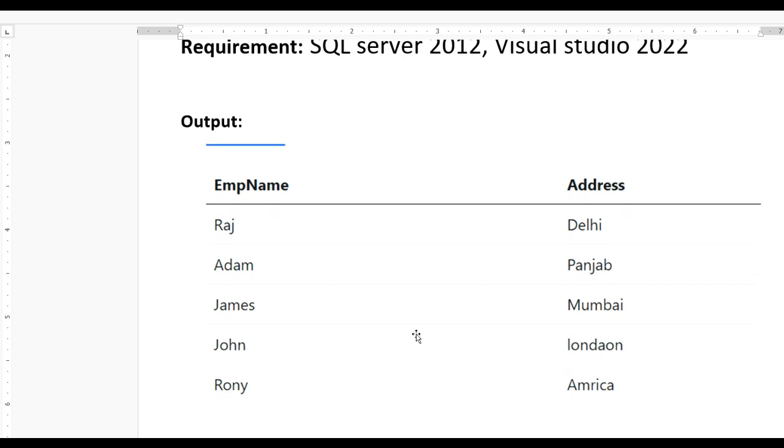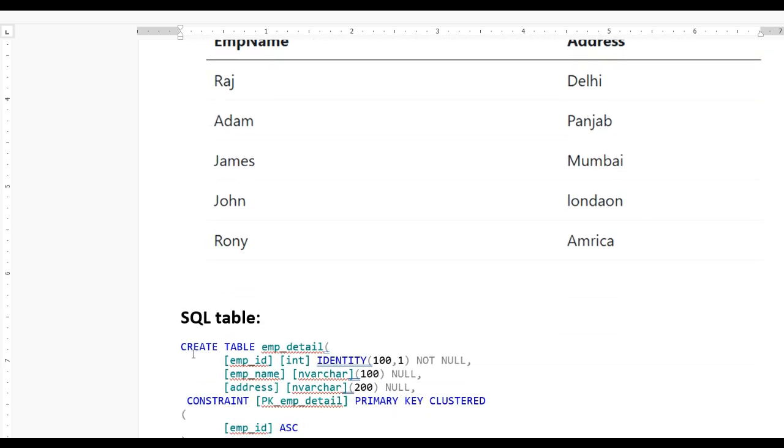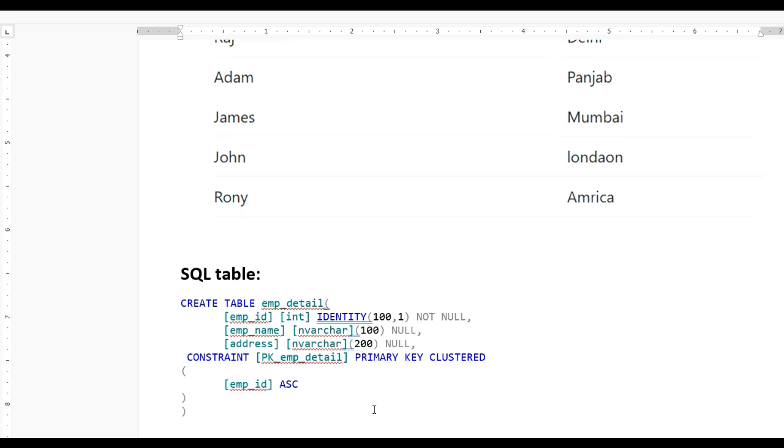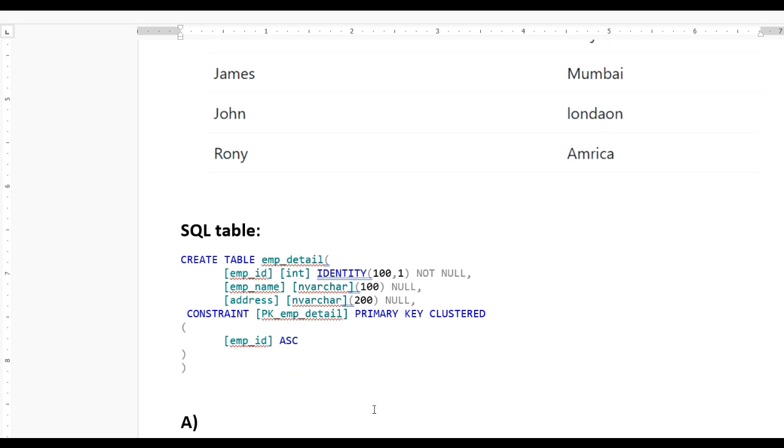So let us see. First, I have a database in which there is a table like EmployeeDetail, with EmployeeID, Name and Address. Here EmployeeID is the identity column and also the clustered primary key. After that, we need to follow these steps to develop this implementation in ASP.NET Core.